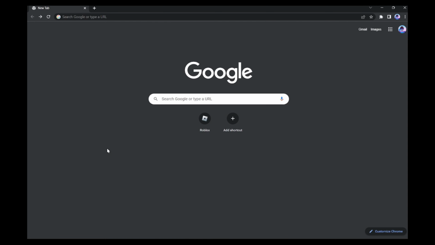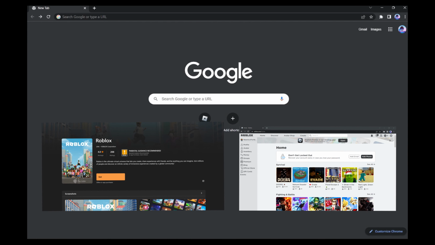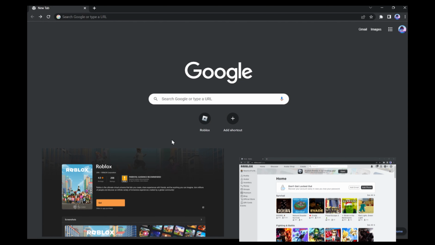Now something I would recommend is to use the website version of Roblox instead of the app version. It's not required, but it makes things a lot easier when you need to navigate through different tabs and stuff.